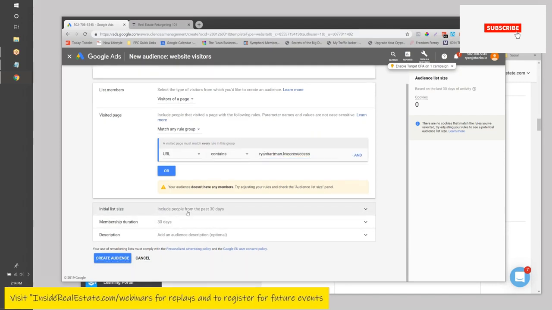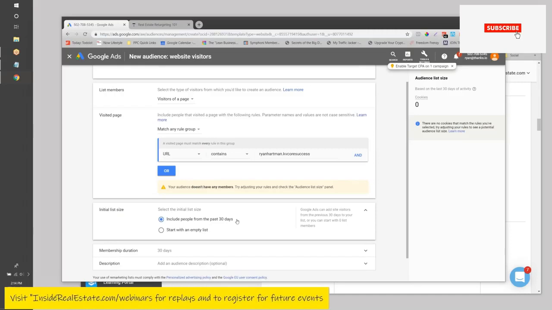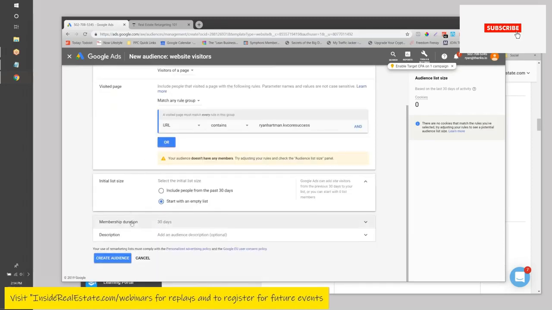And then the initial list size, include people from the past 30 days. It'll go back and grab people if you already had the snippet installed, or I can start with an empty list. It's kind of irrelevant because I didn't have it installed already.